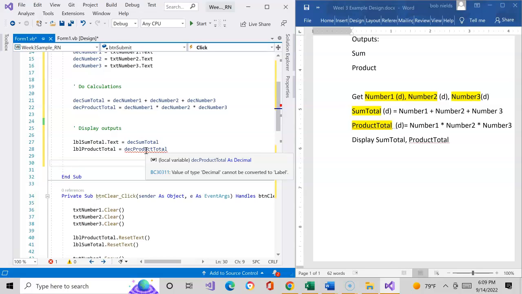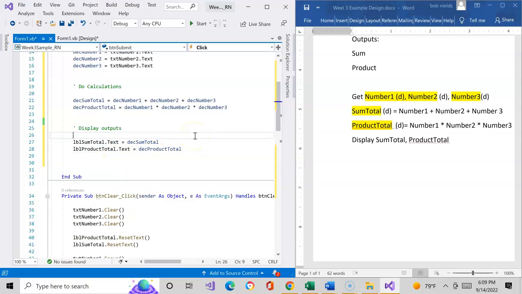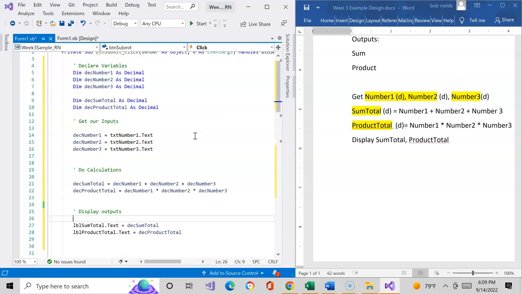Students get this one all the time. What's my problem? Any ideas? If you get this, you forgot to put dot text on the label. So make note of that, because I'm telling you, people get that one all the time. They forgot to add the dot text. But as soon as you do, it's fine. What do you think? Look at this here.